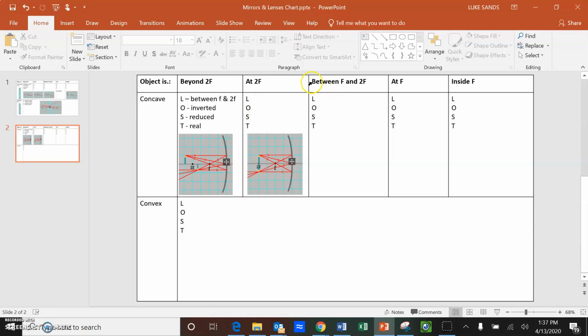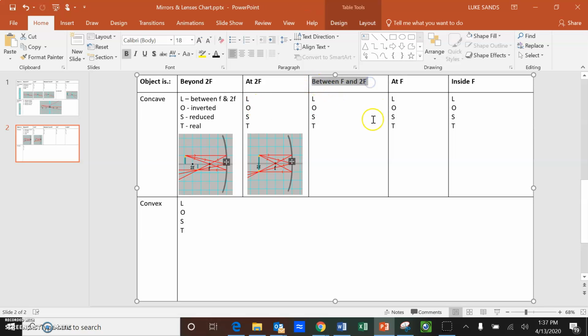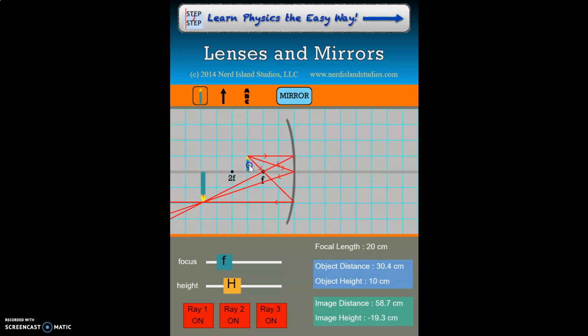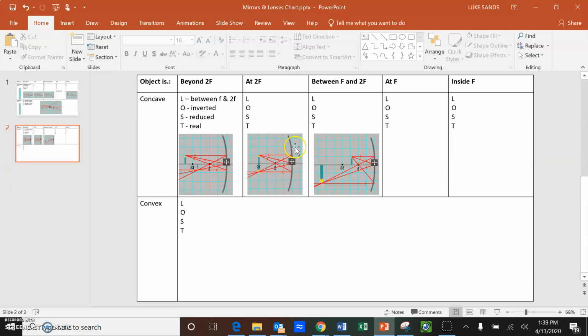Now we're going to go back and go with the object between f and 2f. Okay, so you're going to see some similarities here as well. When I bring that object in between f and 2f, notice the image is always beyond 2f, no matter where I go in here. And it's always upside down. It's always magnified, no matter where I go in here. It's always bigger, and it's always real because the light rays are still going through it. Okay. I dragged the image in here to my chart. You can do the LOST for that.